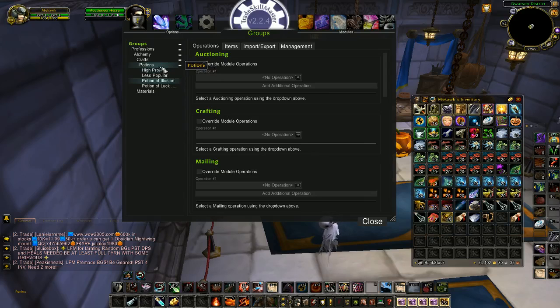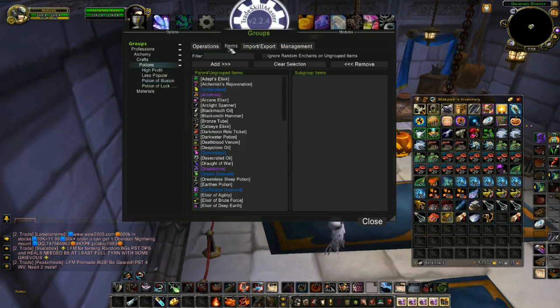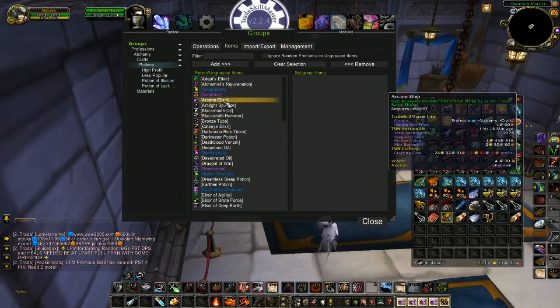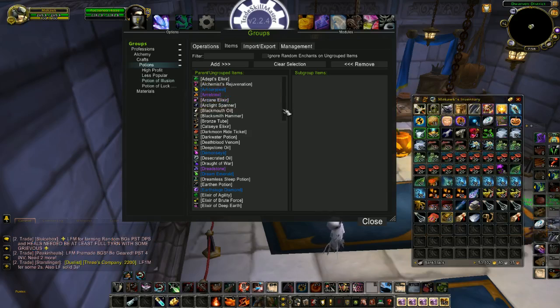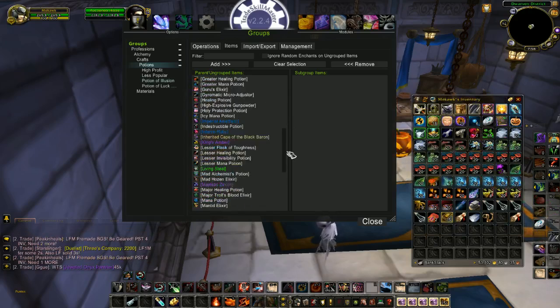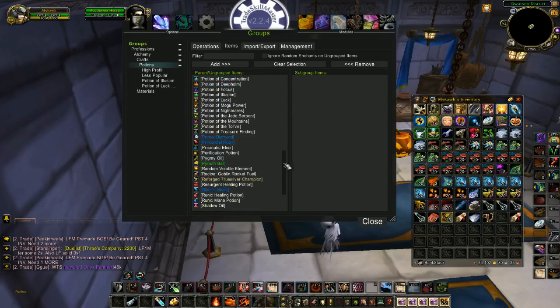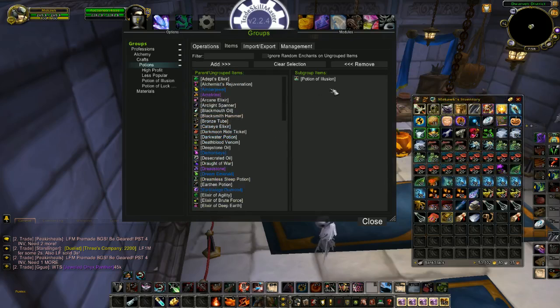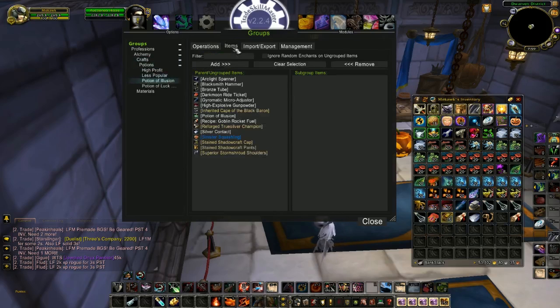So from here, I'm going to go back to my potions group, and there's 3 different ways that I can get my items into this group. I can go through my list and click on them. So let's see here. I know I have potion of illusion, so I'm going to go down and find potion of illusion. I'm going to click on it, and I can click add. This is one way you can get your items into your groups. This is bringing it from my crafts group into my potions group. It's not yet in my subgroup for potion of illusion. I'm going to do that after.